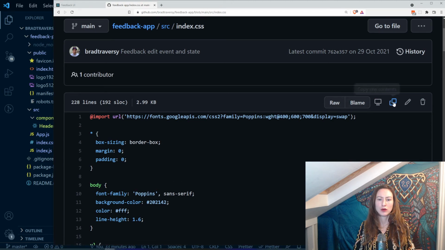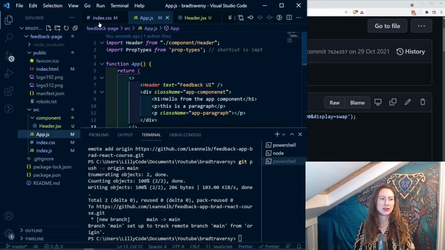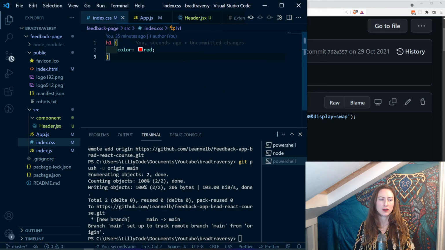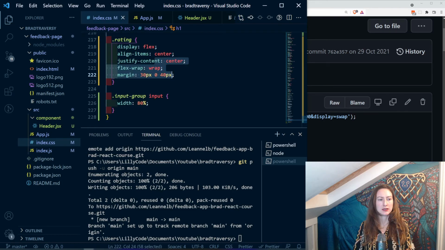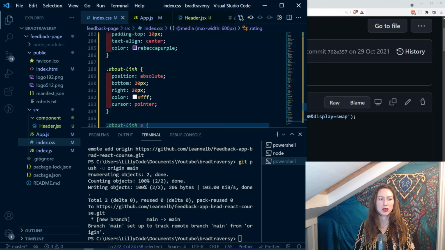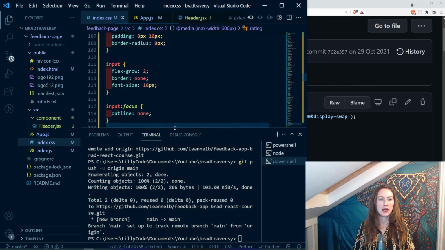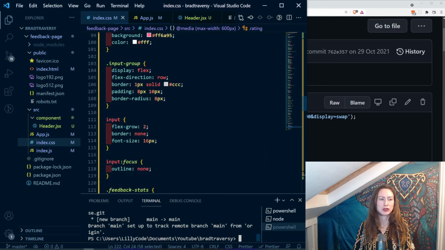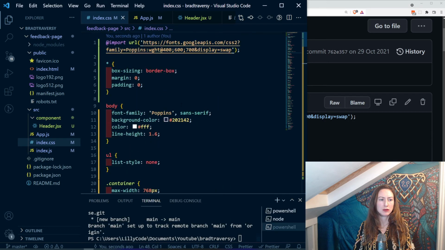So copy the raw contents of this file and then let's paste it in our index.css file. So if we paste this in, this is the CSS that's been written for this particular project. And let's have a quick look at it just to make sure you understand what's going on in here.